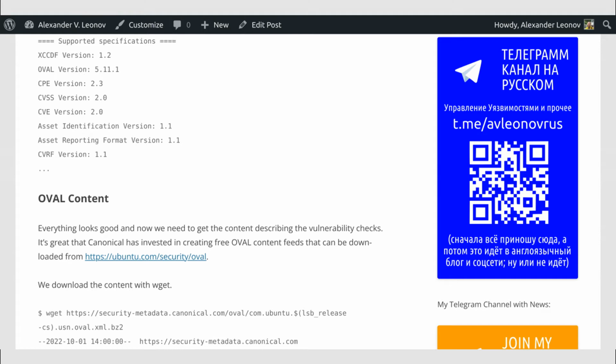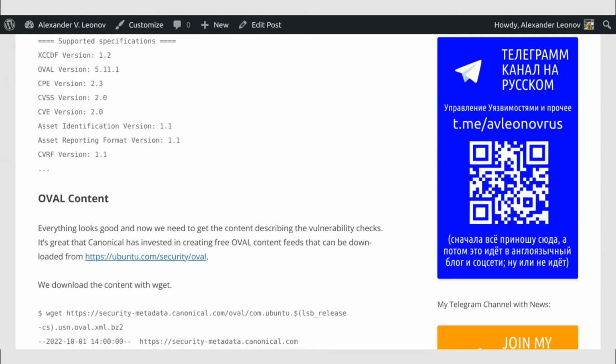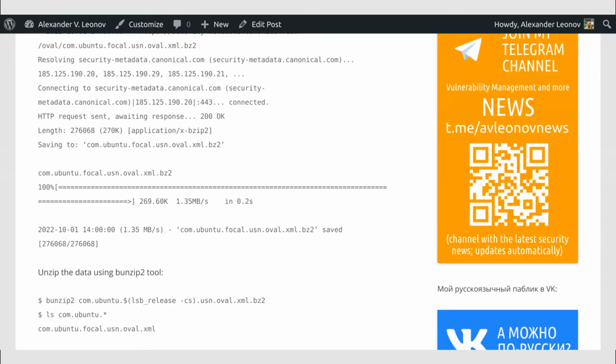It is great that Canonical has invested in creating free OVAL content feeds that can be downloaded from https://ubuntu.com/security/oval. So we download the content with wget, and unzip the data using the bunzip2 tool.